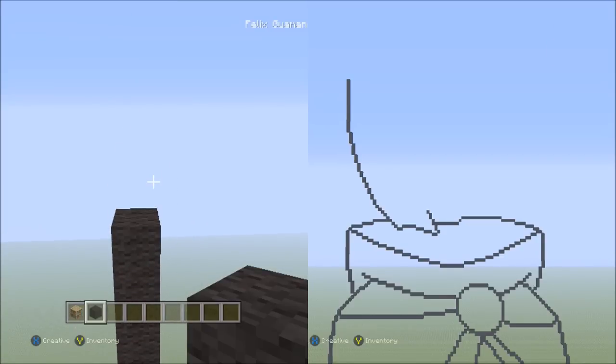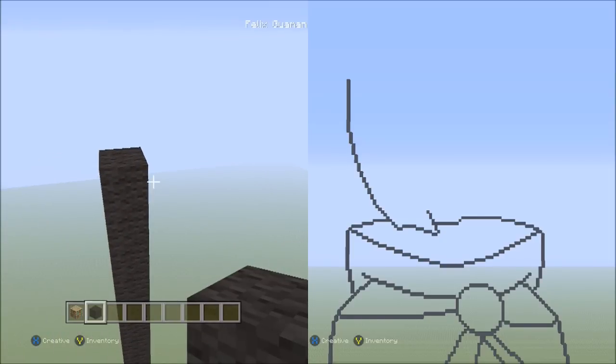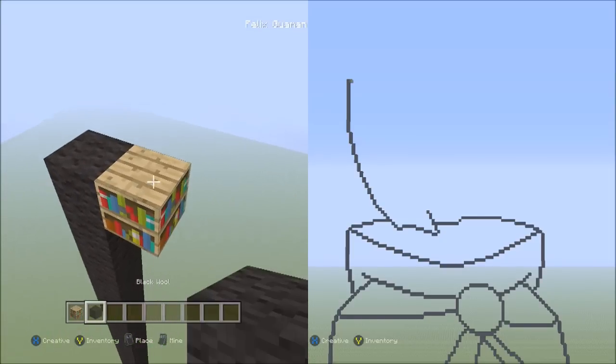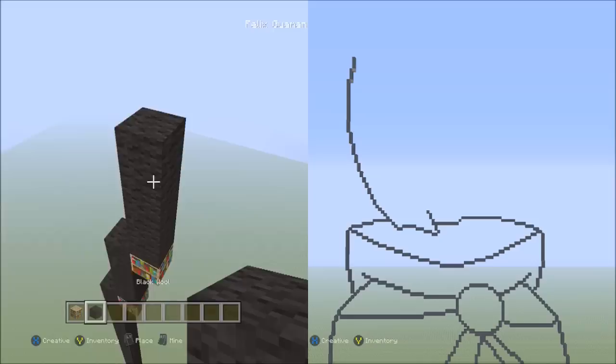Now place two sets of fours going up on the right side. So we're switching sides. On the right, two sets of fours. 1, 2, 3, 4, 1. 1, 2, 3, 4, 2.